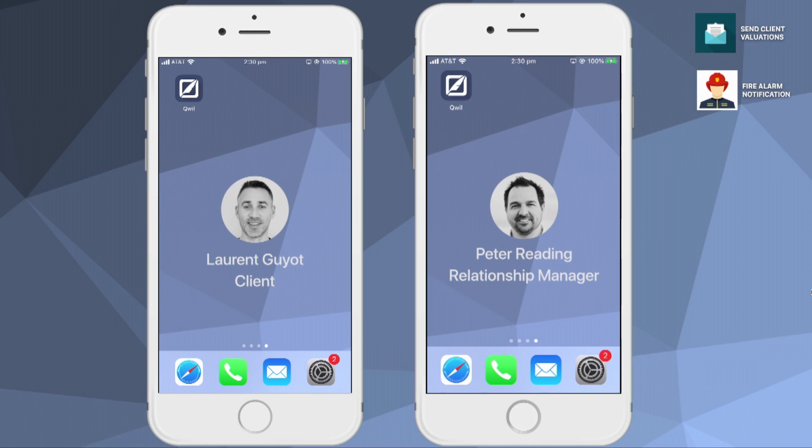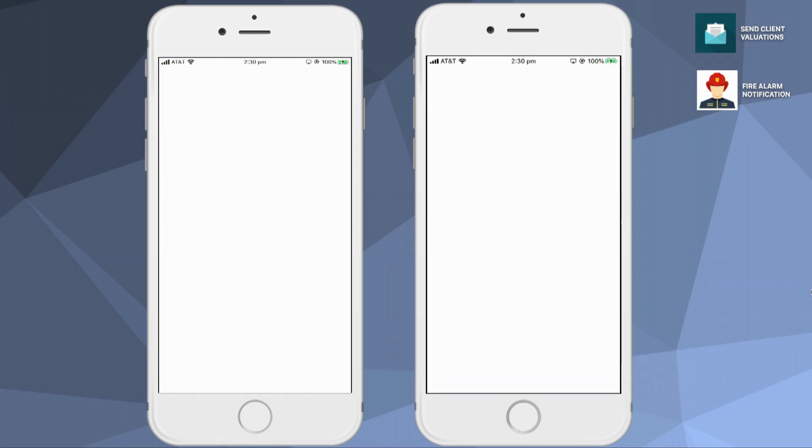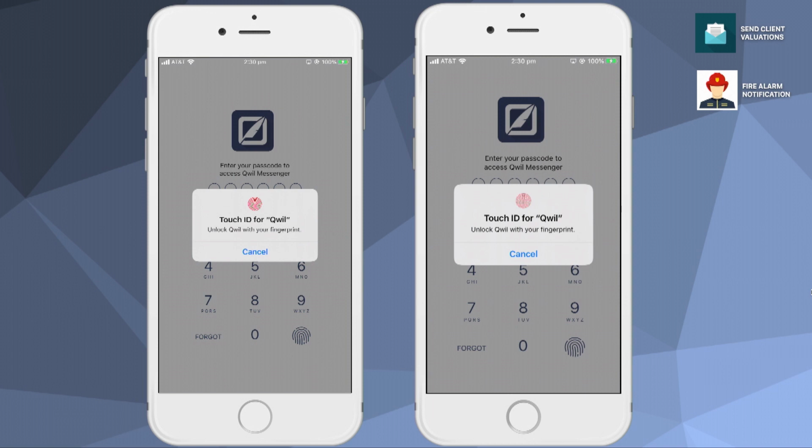Qwil Messenger is a single app platform where staff can securely engage with their prospects, their partners, their clients. And that's for all organizations. So let's show you how. On screen, you can see our devices and the roles we're playing today. When we start the Qwil app, you'll notice that we both have to authenticate to gain access.